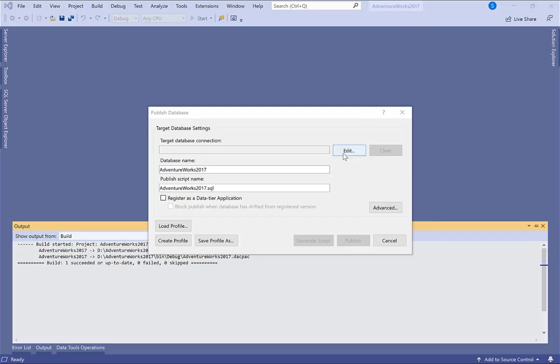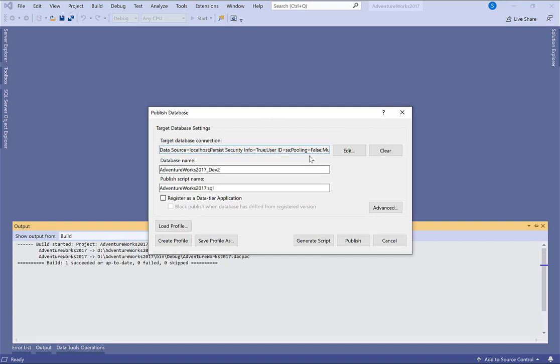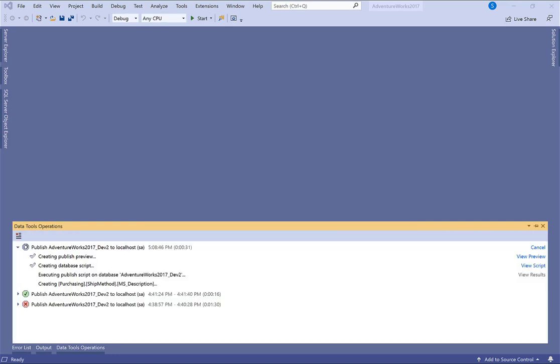Now we are going to make a connection to the newly created database. Click on edit. The connection is already established. And if you want, you can test the connection. The connection succeeded. Click on OK. So now the connection is established. Publish completed successfully. Now switch back to Management Studio and see whether that database has any objects now.